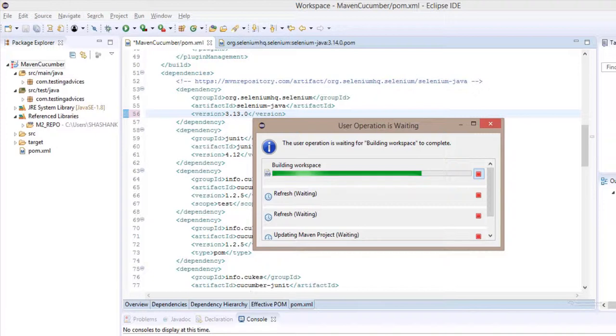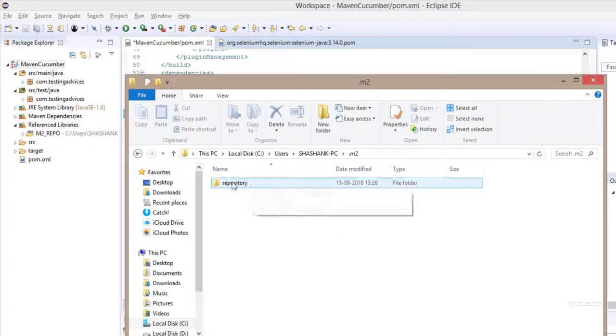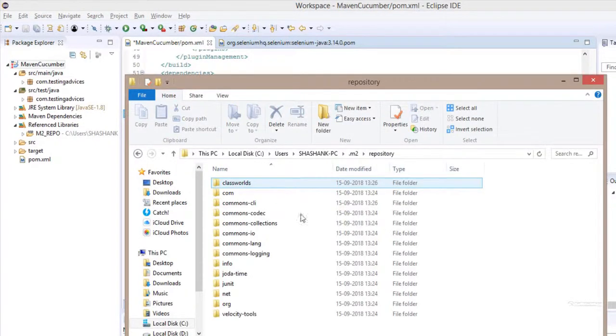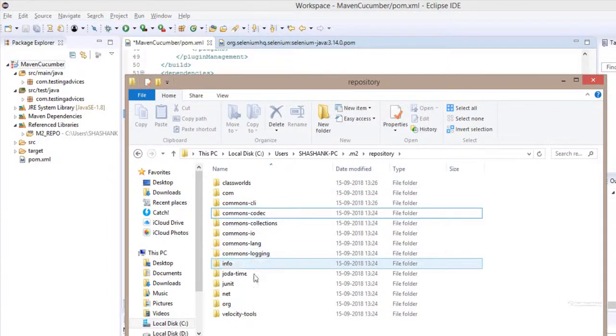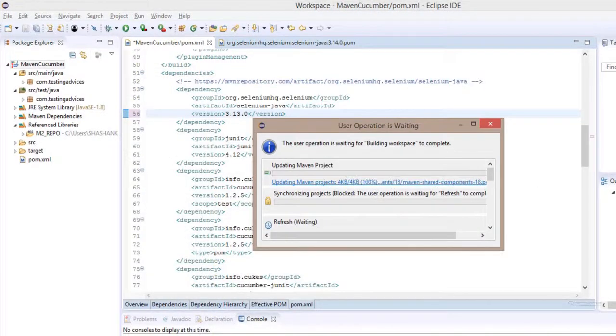In the meanwhile, we will verify the repository folder is created again, and here are the dependencies which have been added to this particular folder, and it will continue till it finishes. You can see now the update of the project is in progress.